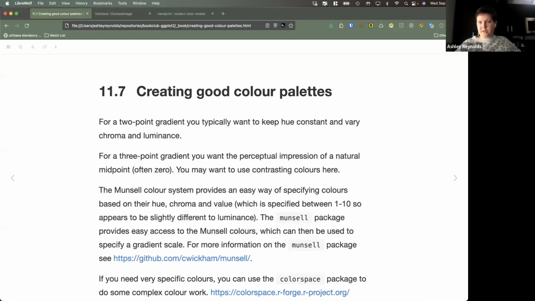So of course, if you're delving into making your own color palettes, you want to know how to make a good color palette. And what constitutes a good color palette is going to depend a lot on what you're trying to achieve and what sort of scale you're using. For example, if you're using a 2-point gradient, you are probably going to want to keep a constant hue and then just vary either chroma or luminance.